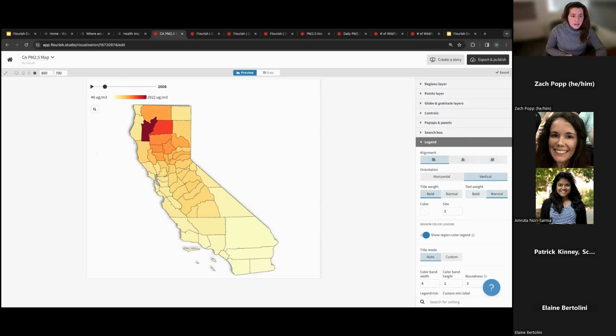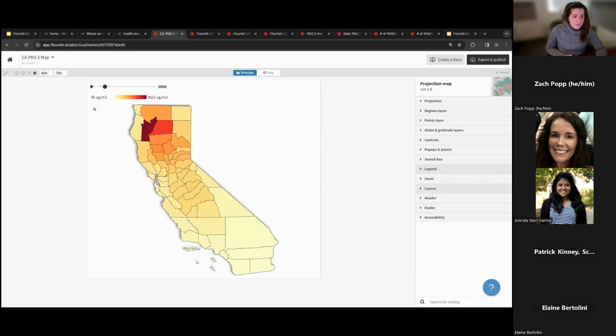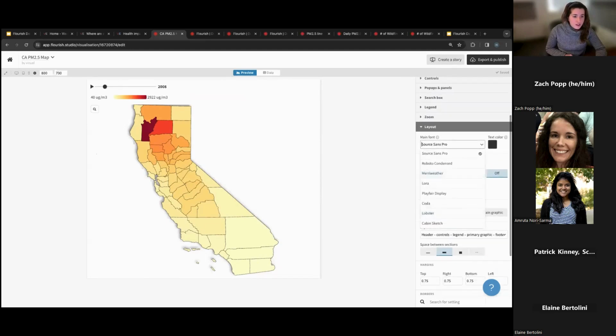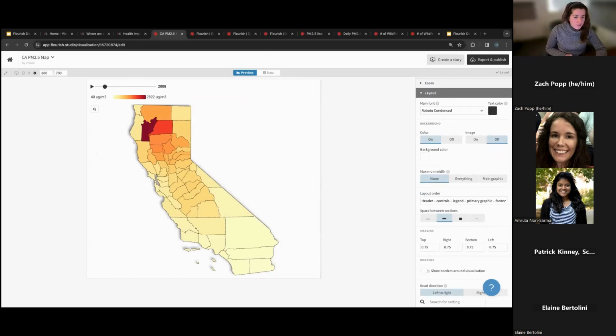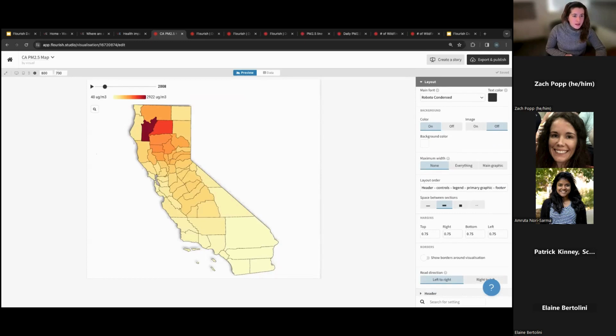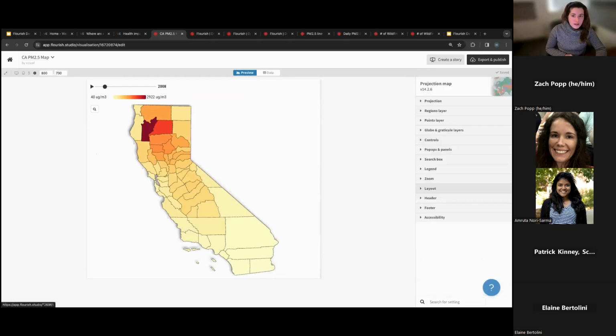Great. So now I'm going to go, I don't think we have to, you can change what the legend is, change the text. But you can also go into layout and you can change the fonts. So I'm going to change the font to Roboto. And then you can change the color of the background, etc. A lot of different ways you can change how the visualization itself looks.